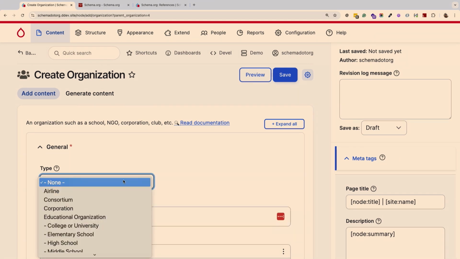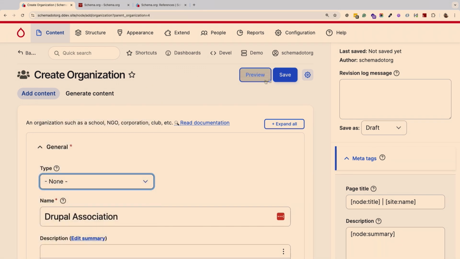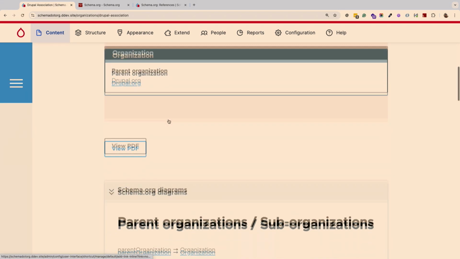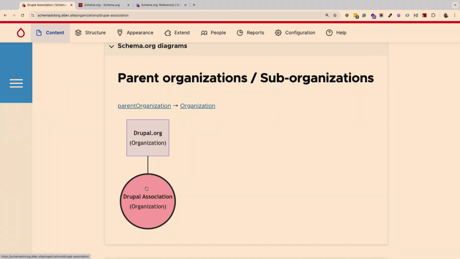This type is an additional type or subtyping. So schema.org supports subtyping. It's hierarchical. You can add your own types. You can say this is an organization, but this one is a non-for-profit. And I do think there's a non-for-profit subtype, but I'm not going to go down that rabbit hole. I'm going to save it. Go up. And I didn't publish it, but I think that's okay. But now you start seeing the diagrams working out.